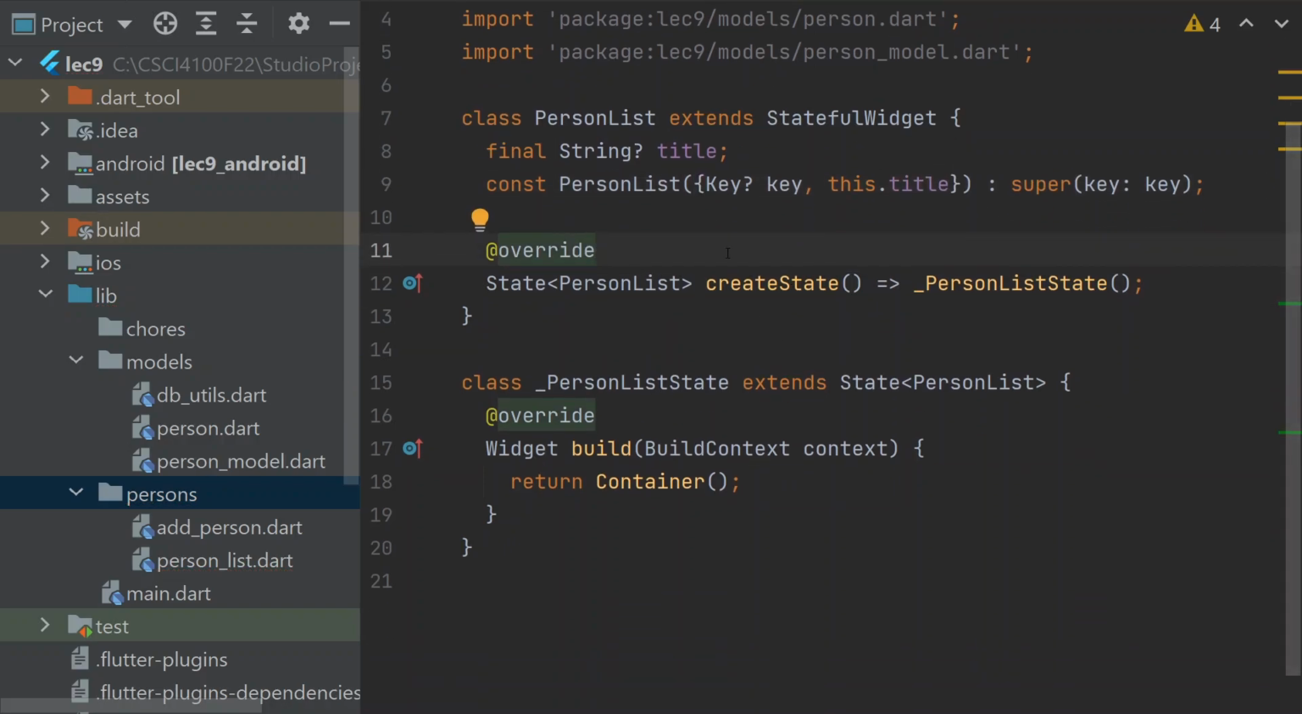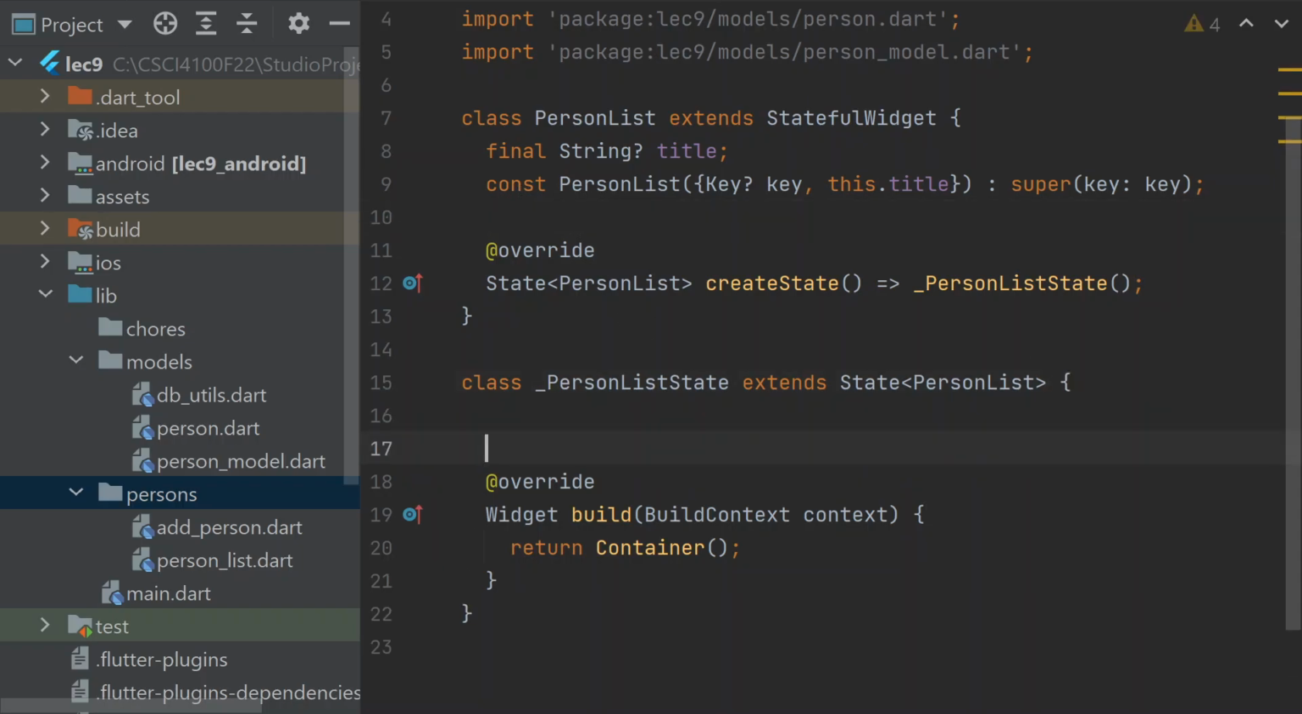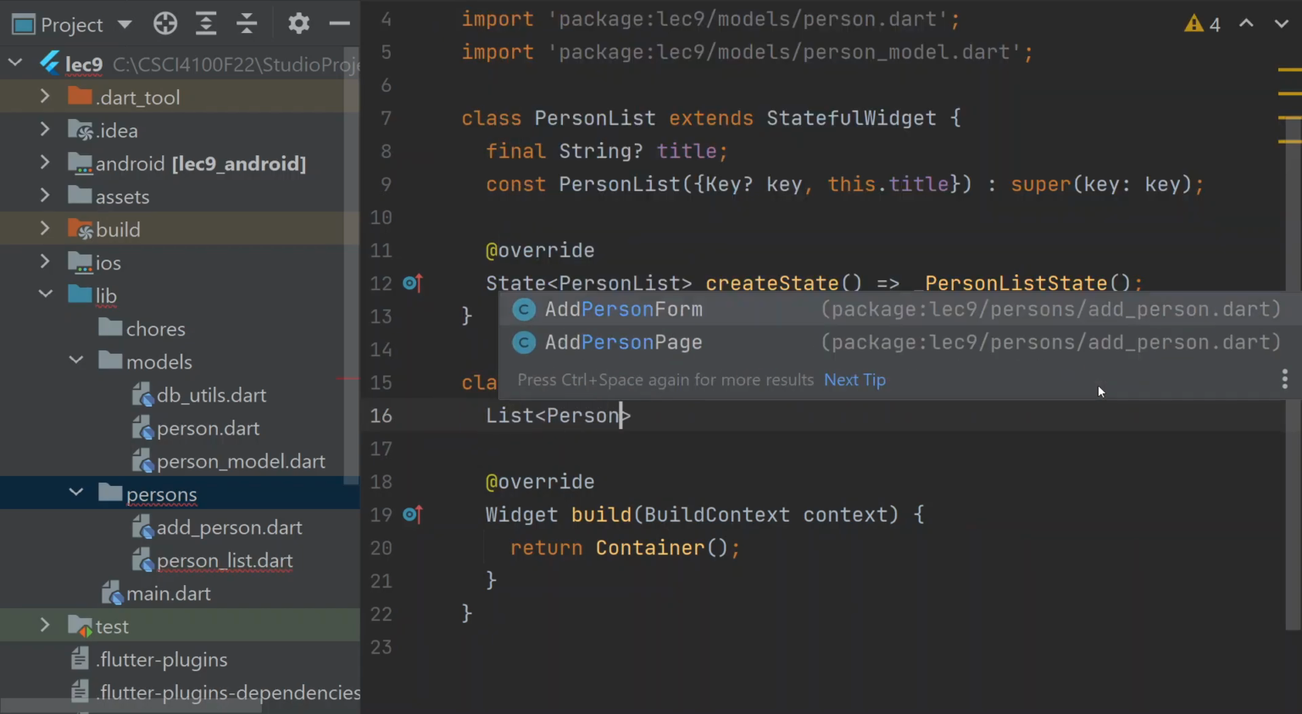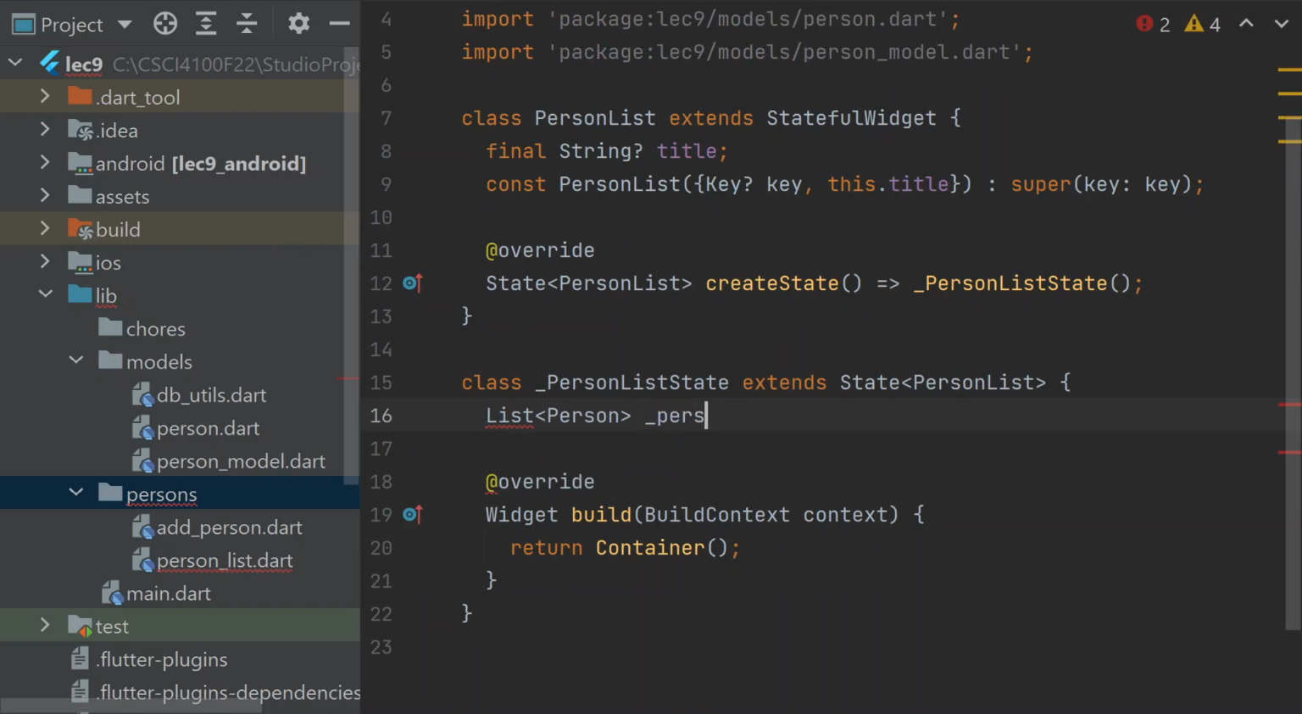In our main function, we're going to have this be our home for today, and next class we'll make this just a separate page of our large app. Inside the state for our person list, we want to have a couple things. First, we want to have a list of people. So we're going to have persons.